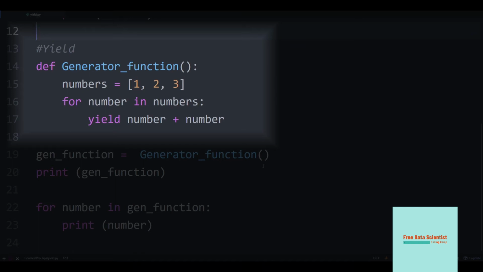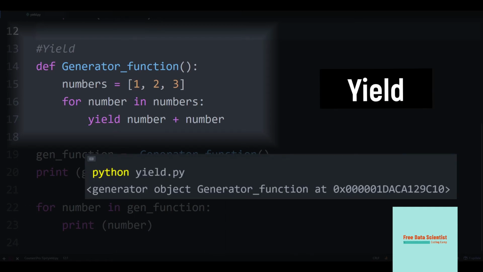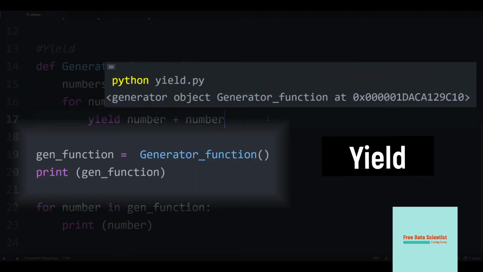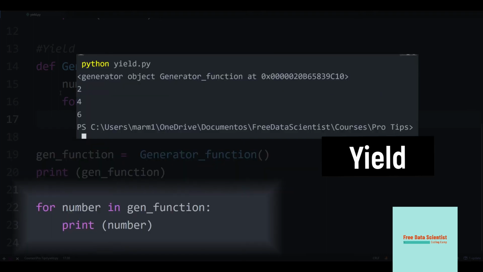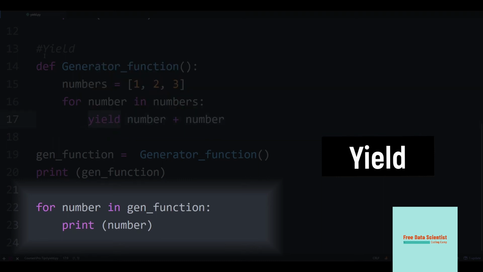This example shows a function that iterates over a generator and returns the addition of the number values in the list twice. You must understand that when you call the function, it only returns the generator object. But when you use the generator in an iterable, you can get the values. Remember, just once.